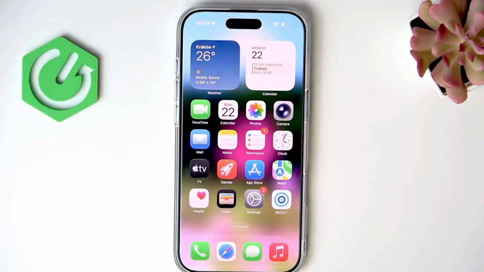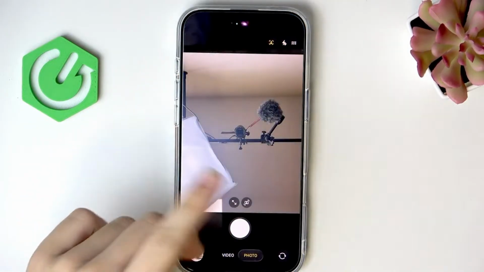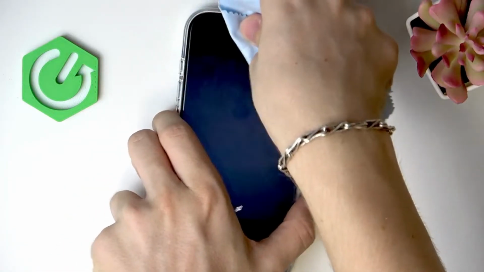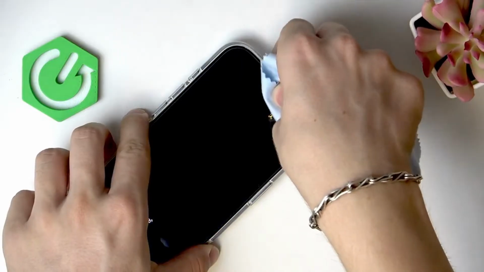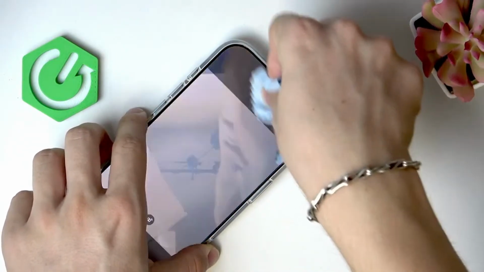Okay, now we were already checking our camera if it can open in the camera app. But not only should we check that, we should also clean our camera area. So just use a microfiber cloth or any other cloth that is great for screens, and try just gently cleaning it around the dynamic island right here.